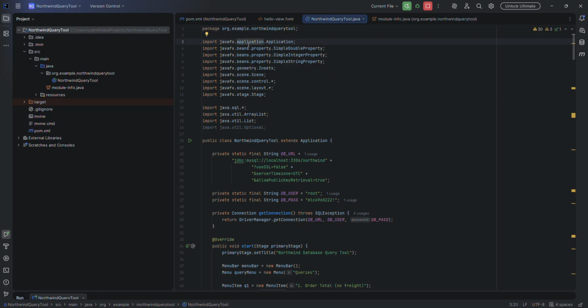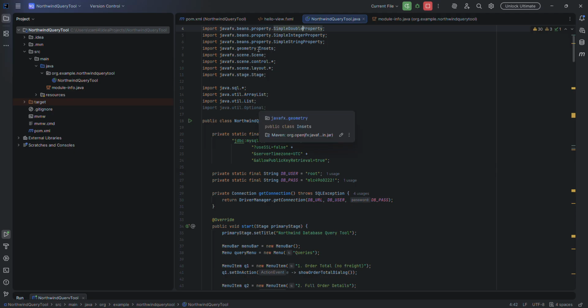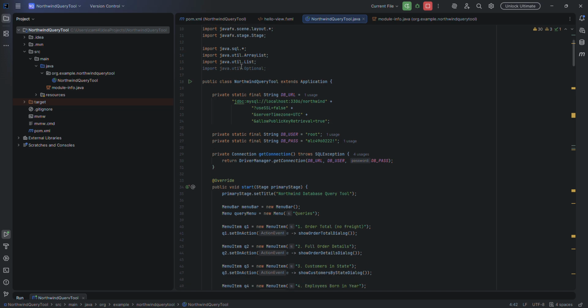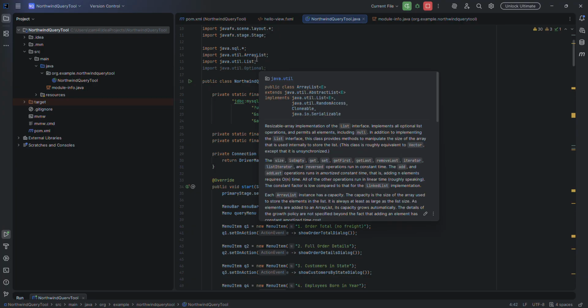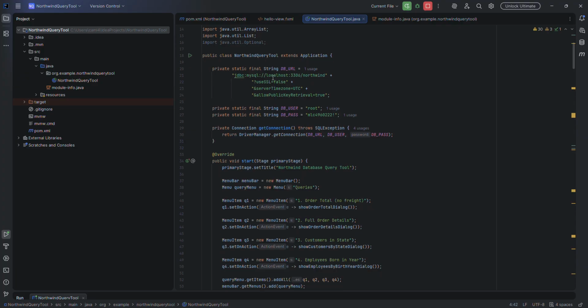So we declare the package, and import the base Java application class, property classes for table view columns, double, integer, string. We import the Insets class for padding, the Scene class, container UI layout. And then we have the SQL classes for connection, prepared statements, arrays. Then we have the main class here, which extends the JavaFX application.